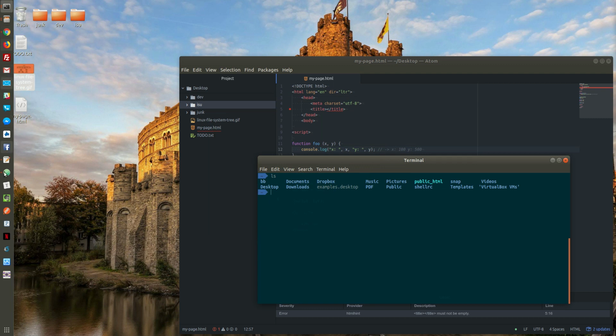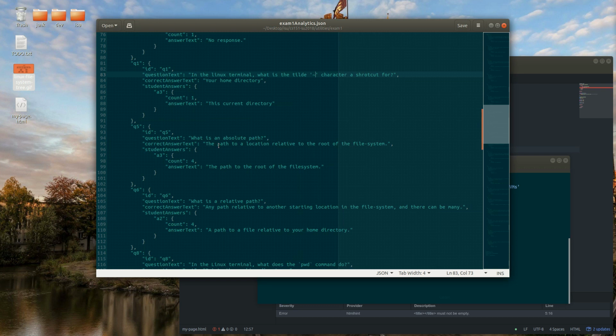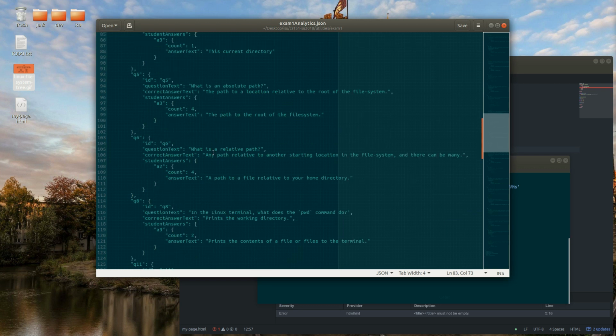Alright, let's get back to our data file here. A lot of people said it was a path to the root of the file system, and that's not true. That's just a slash. What is a relative path? I just went over that. Any path relative to another starting location in the file system, and there can be many. Everybody seemed to think that it was relative to your home directory.